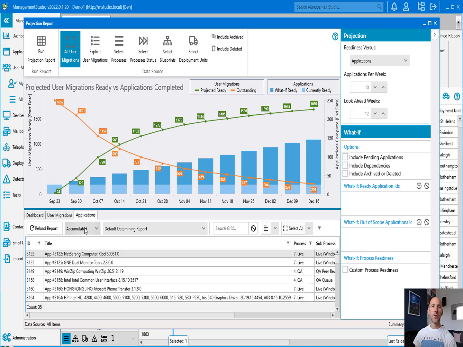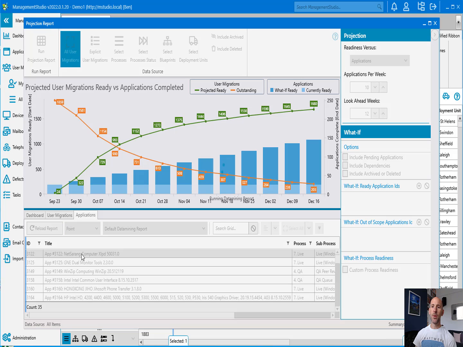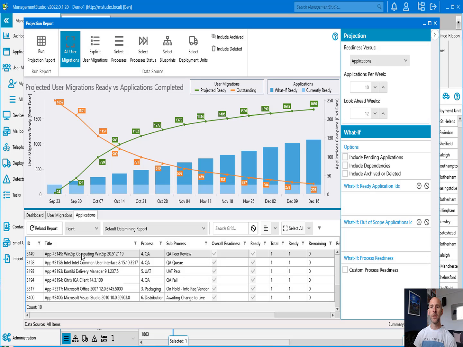Now the accumulated shows what's already ready plus the 10 applications. If I change that to point, I just get the 10 apps which I need to focus on that week. And we can see those listed here. So we could maybe pass this list off to the apps team to start focusing on.